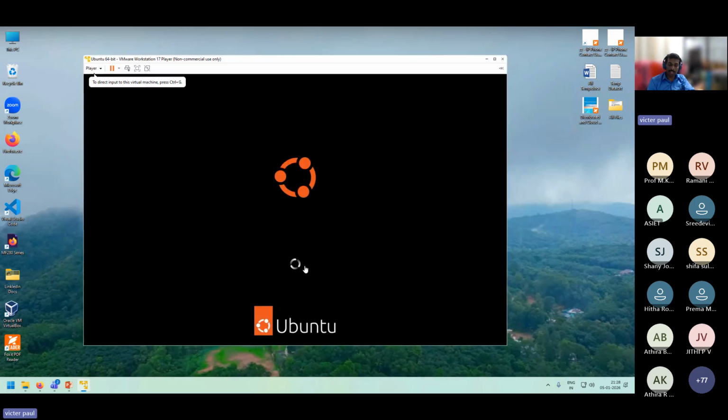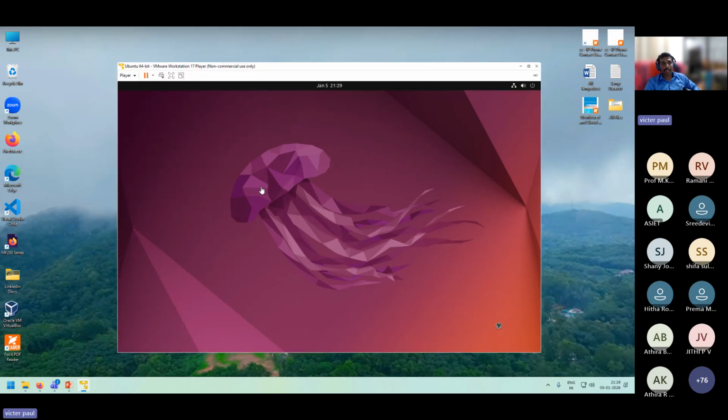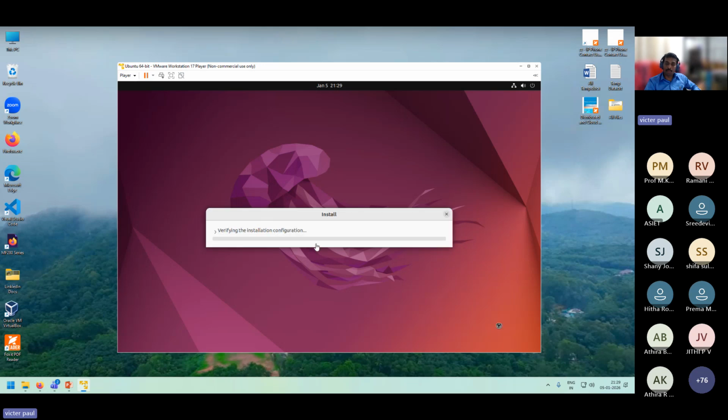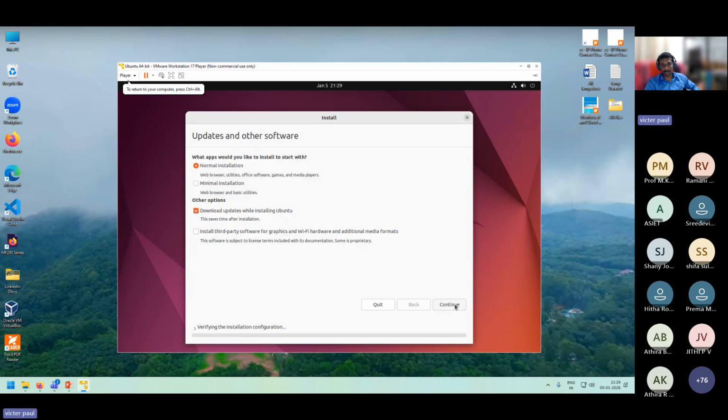Now a virtual machine is created with 20 GB storage, 10 cores and 10 GB of RAM. A new virtual machine is getting created, and after creating it, it is installing the operating system onto it. Once the installation is complete, I can use this Ubuntu over my Windows environment. So I can go ahead with installing this operating system. No need to download the updates.